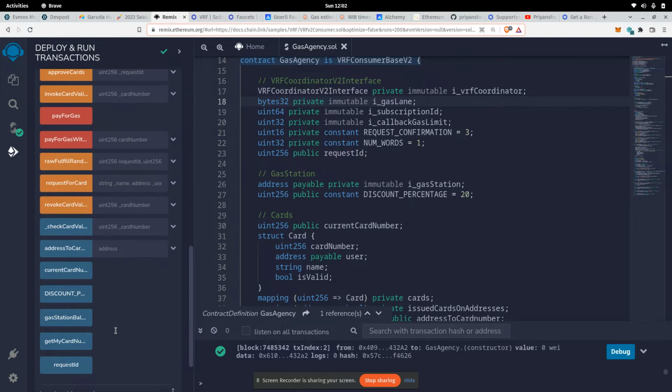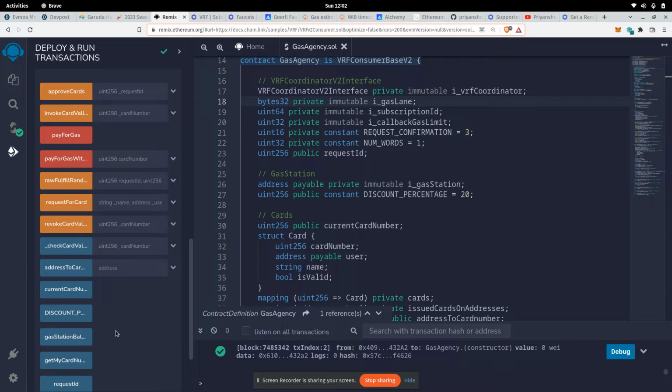So as you can see, from the user perspective, these two functions are very important because they can either pay for gas normally or with a card number, and if that is a valid card, they will get the discount. Otherwise, the transaction will be reverted. There is one more function. So how does the user get the card? It requests for a card. Let's say I am a user and I want to get that privilege to get a subsidy, so I can request a card from this gas agency, and if they want, they can approve my card.